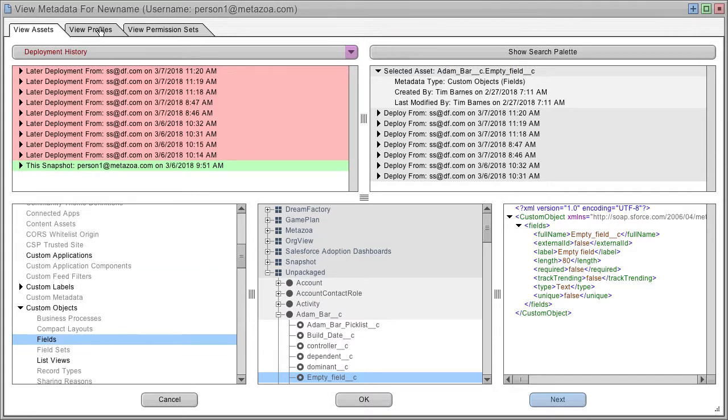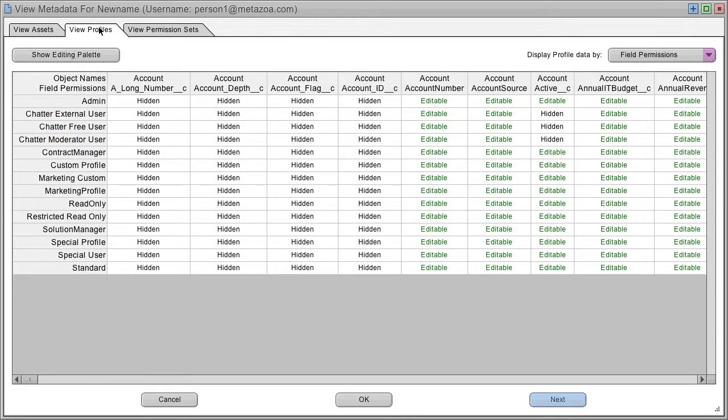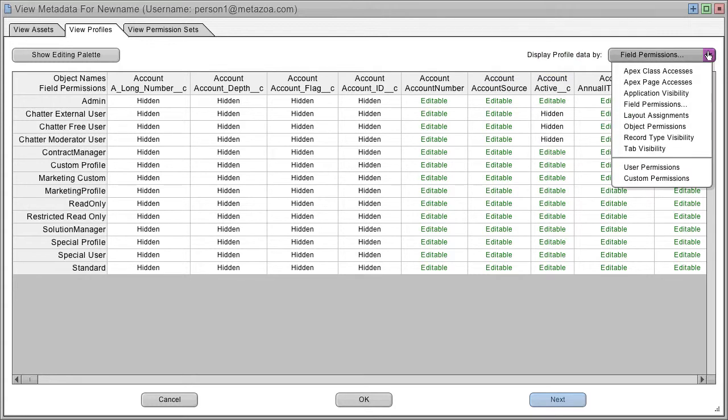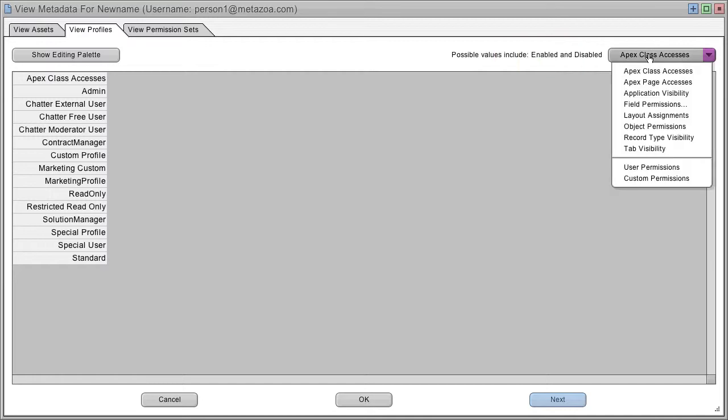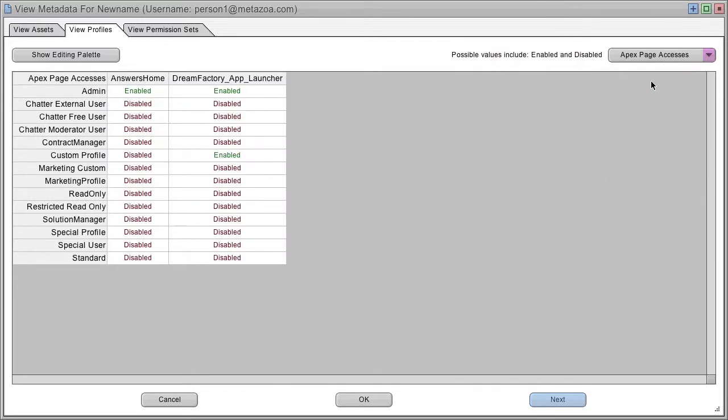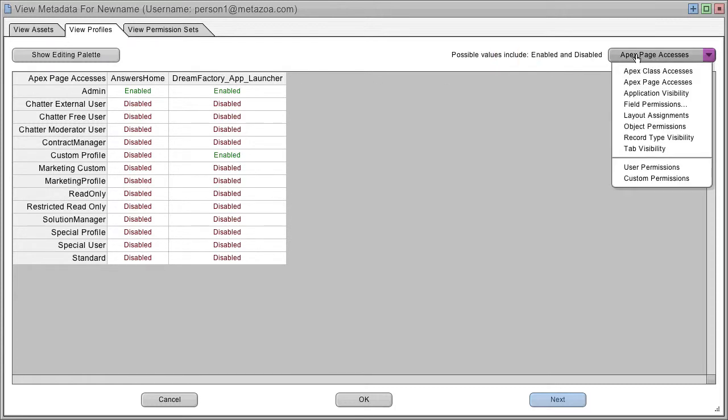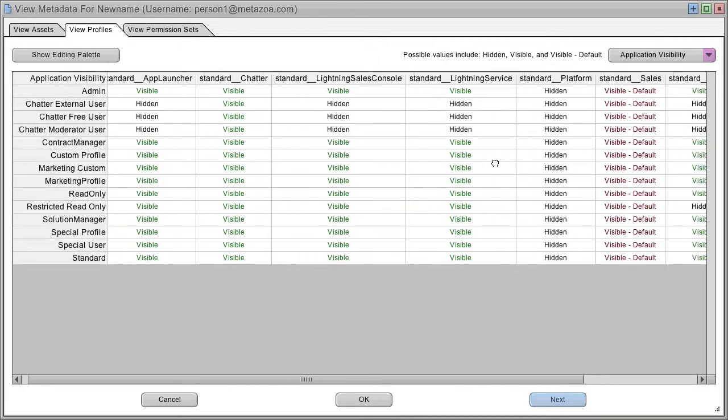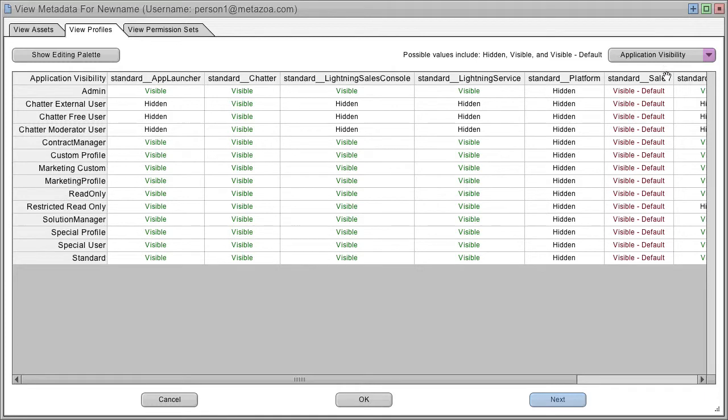The next tab will show you a view of your profiles, and this is profiles down the left, and then one of these types here across the top. So for example, we can view profiles by Apex classes, which we don't have any, Apex pages. So this shows the profiles down the left and the pages across the top. Application visibility, you can look through all that information.